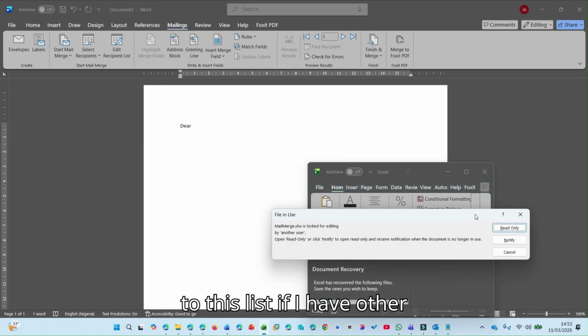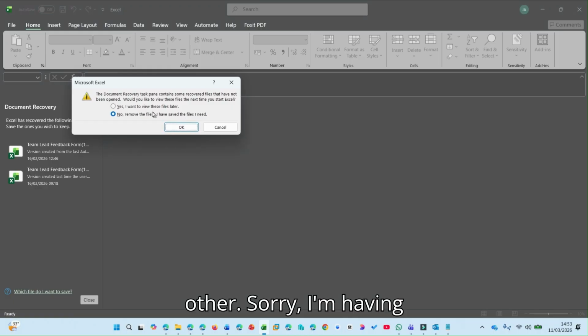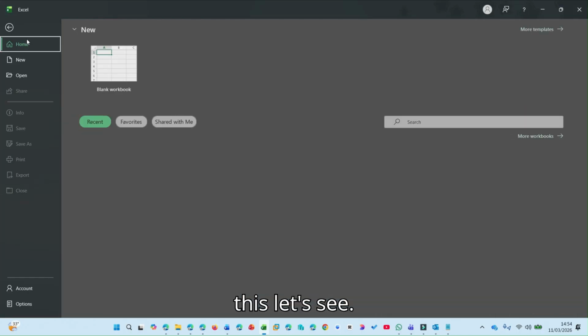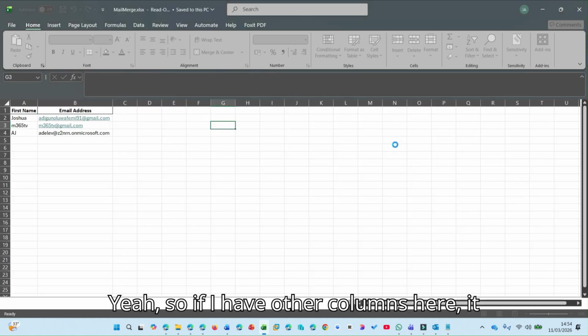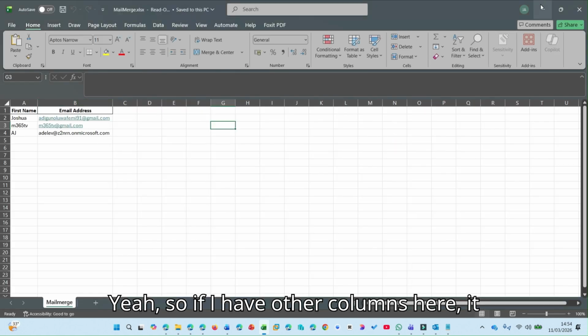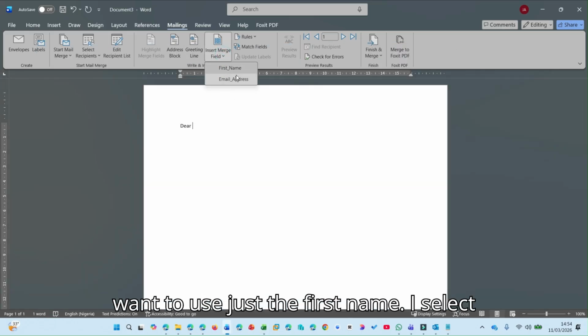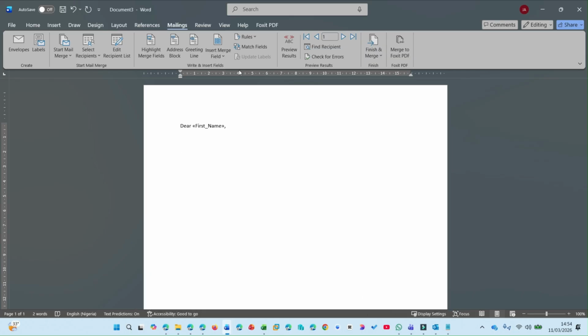If I have other columns here, it gets listed when I click on this. Sorry, I'm having an issue opening this. Let's see. So if I have other columns here, it gets listed when I click on this. So I want to use just the first name. I select the first name, I give a space, and I type my email.